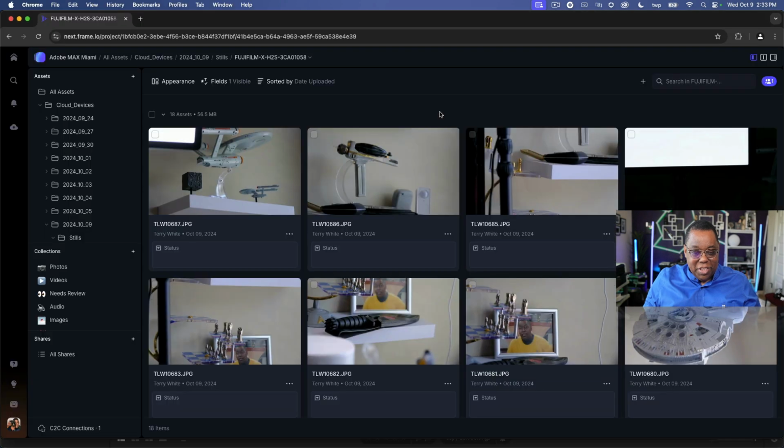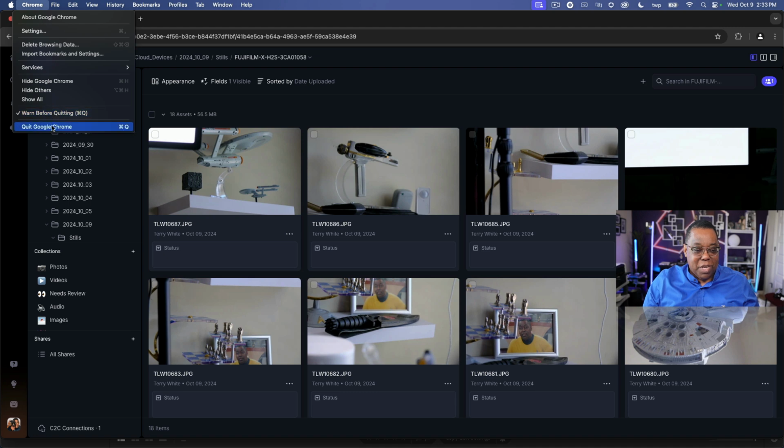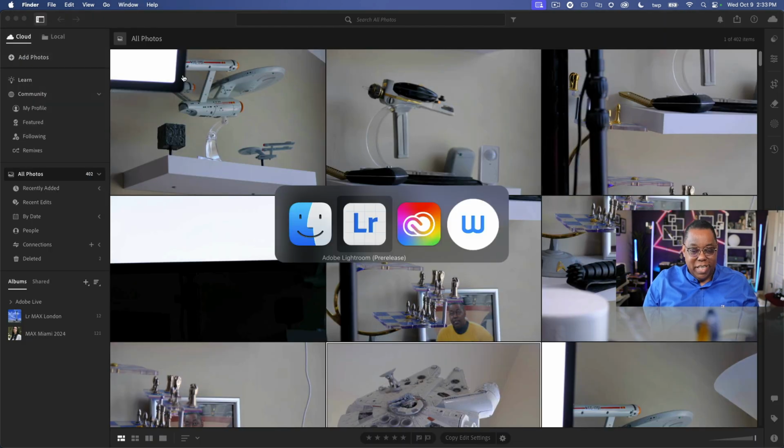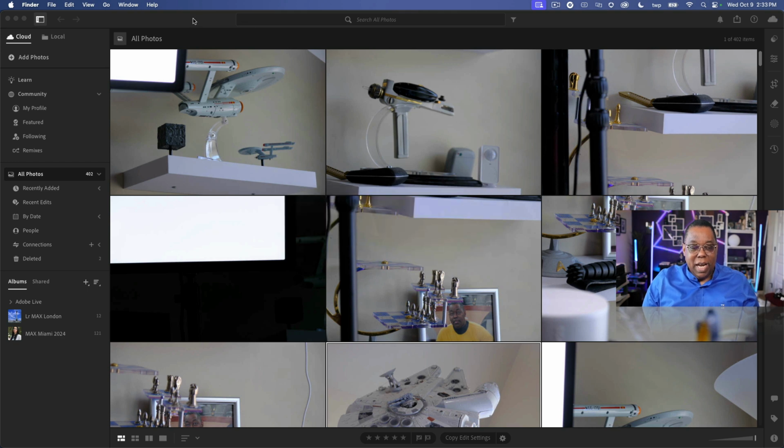So I'm gonna show you how this works. I'm gonna quit out of the browser. I'm gonna quit Chrome. So now the only thing open is Lightroom. I don't have a browser open anymore. Now, just a heads up, it will not be instantaneous because Lightroom only pulls the cloud. You see the little cloud icon, you saw it turn blue a second ago, every 30 seconds or so. So I can be shooting.